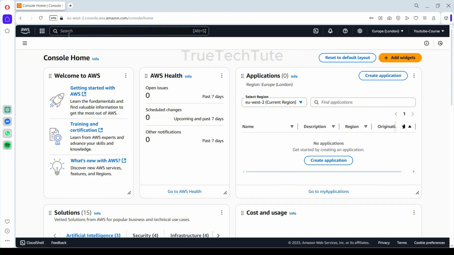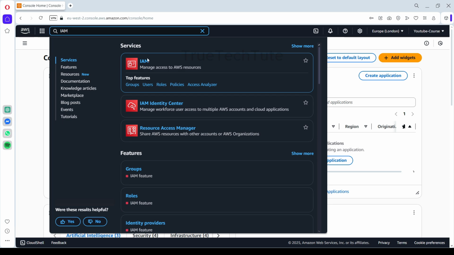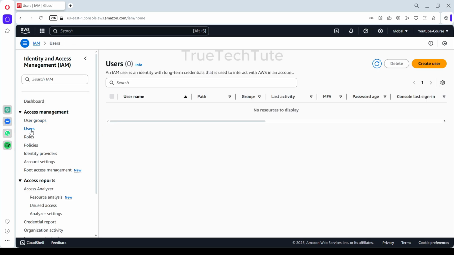Let's begin by navigating to the IAM service. In the AWS search bar at the top, please type IAM. Then, select the IAM console from the search results. On the left-hand side of the dashboard, you'll see a menu. For now, let's look at the Users link.